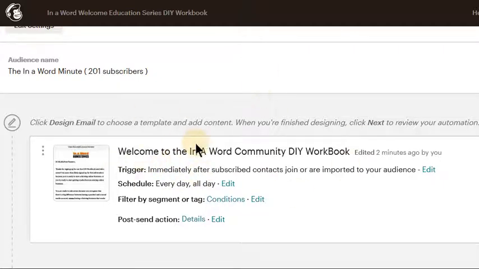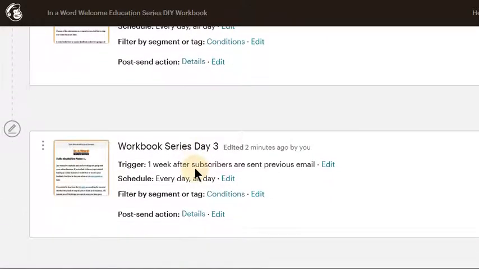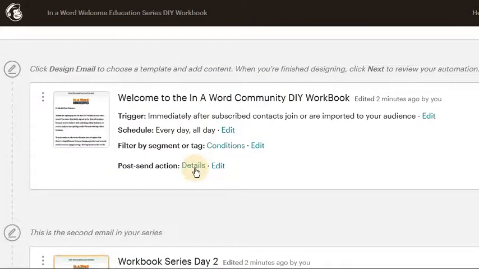So these are the emails that my new members, when they sign up for the workbook, are going to get. 3 emails. These are introductory emails that tell people what I do, how I can help them, and also give them the information that I promised. So I'm going to look at this first email just to show you what the email looks like.